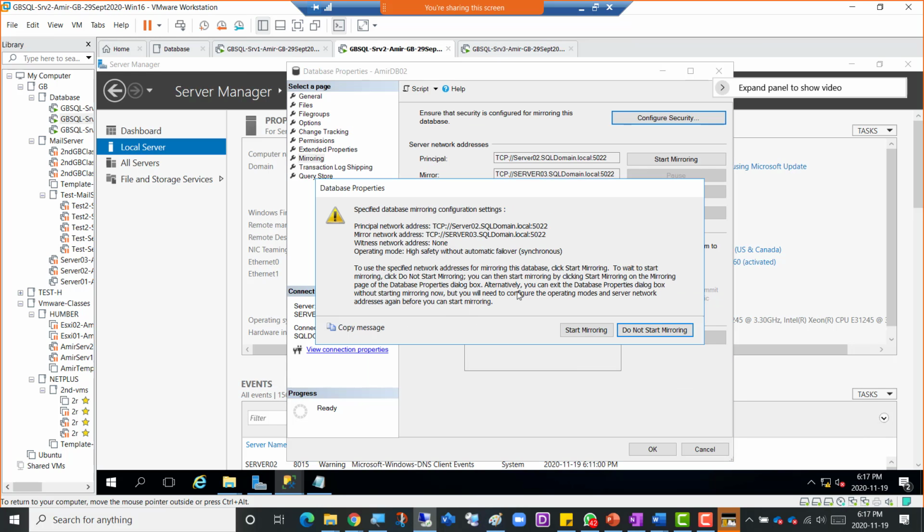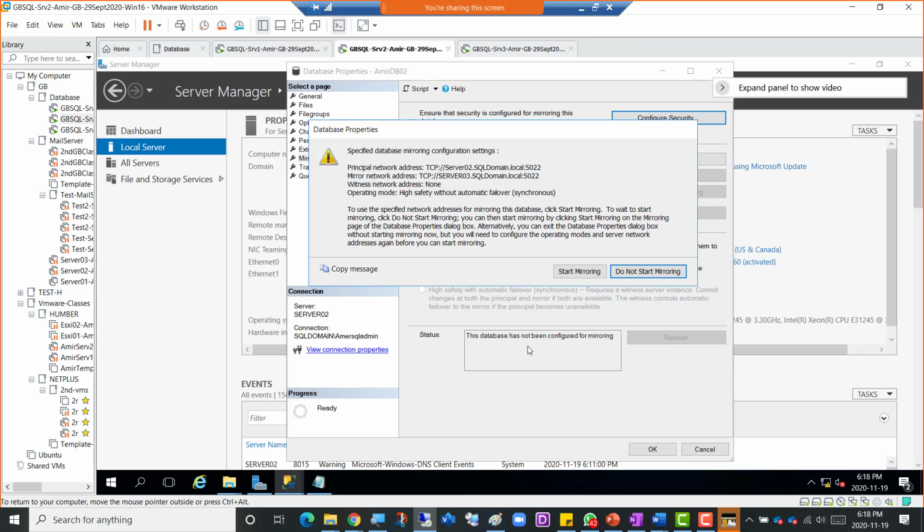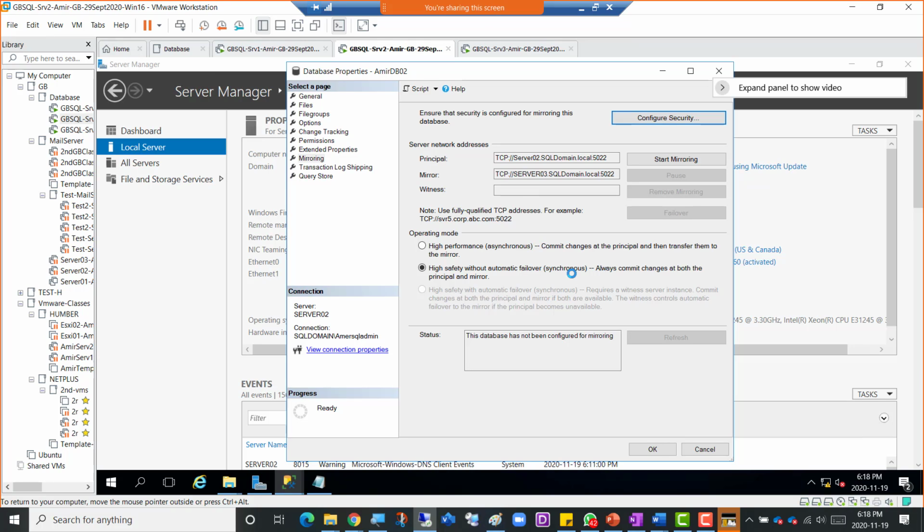Now, last class we were just thinking that, okay, we're going to start mirroring here, but the problem was that the database has not been configured for mirroring, was the continuous message coming to us in Azure. So I'm going to click start mirroring now, not monitoring. Once you click the start mirroring, now you can see that the message changed. The databases are fully synchronized.